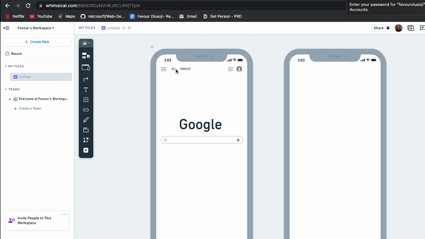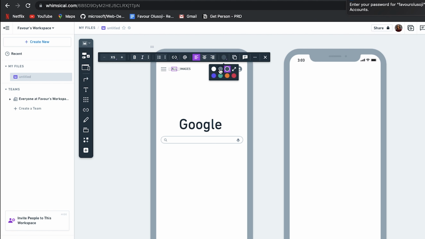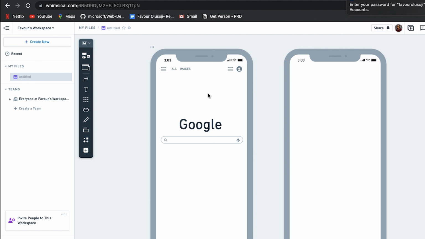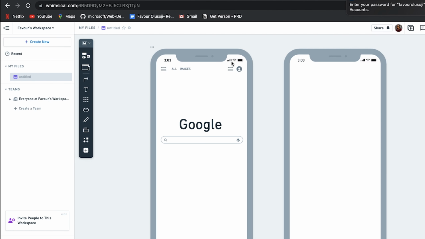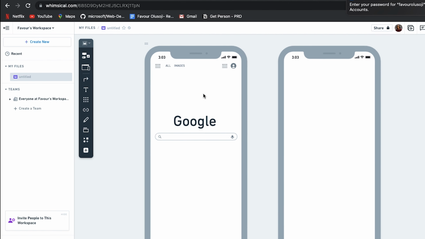So we have that. And I can make this a little lighter just to fit some of the page so that it can all rhyme. So you have this. So basically, we've tried to just replicate what this page looks like. And we have that here. All this, you didn't have to do it because it already came with the design and all that. So that's one way to use Whimsical.